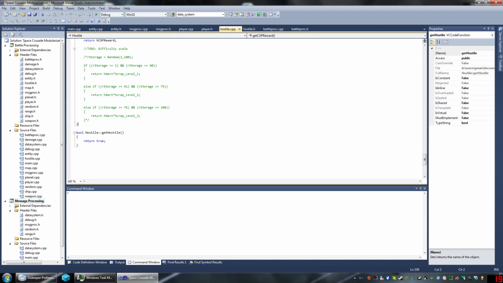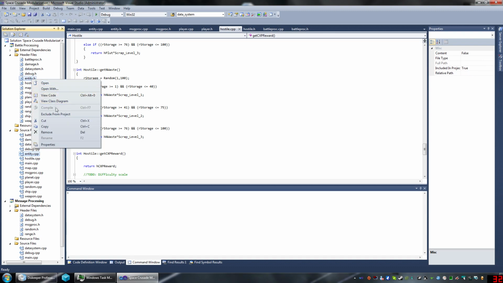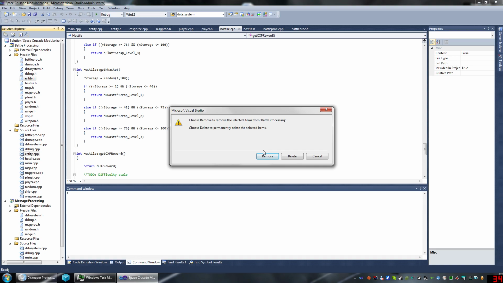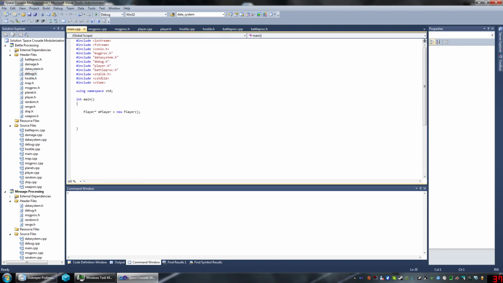So first we need to go through and get rid of a few files, and also entity H and CPP, yes, get rid of those. Alright, from main, kill that off, so we no longer need to use that.